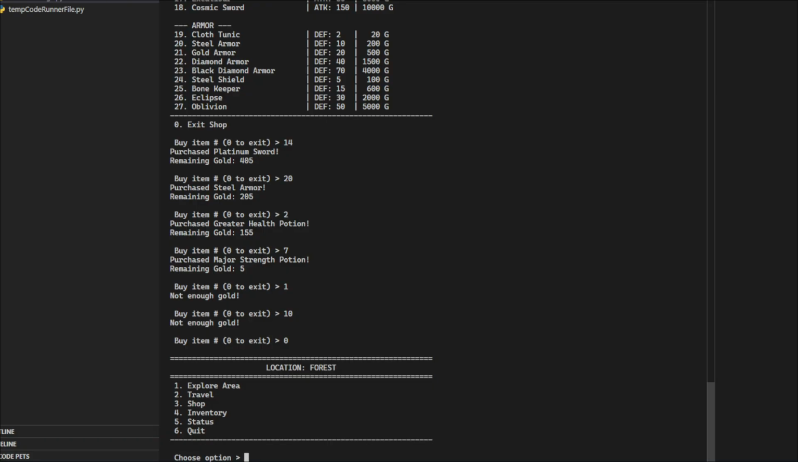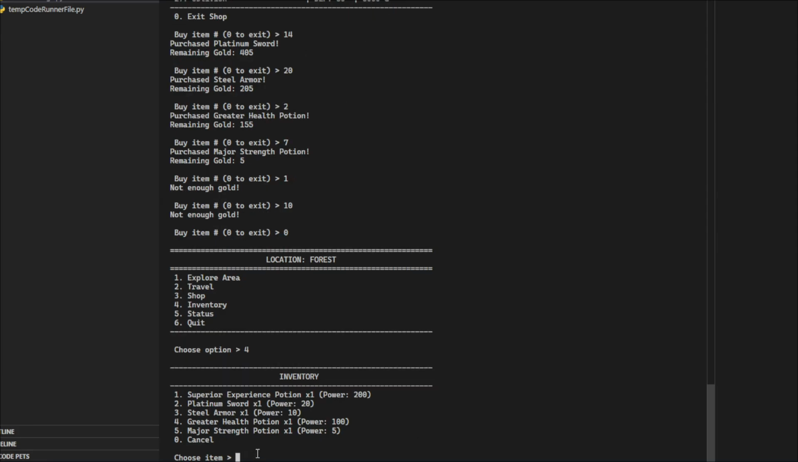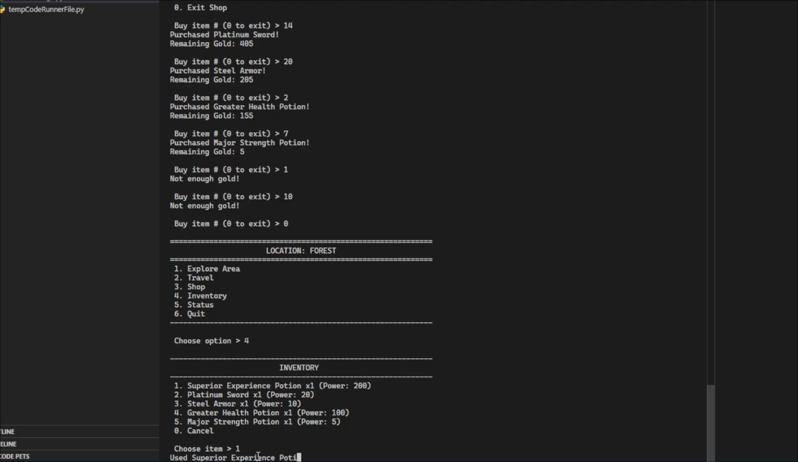Let's now proceed to our inventory option. Here, once we enter the inventory, it will list all items and loots that we got either from a fight or items we bought from the shop. Here we have a superior experience potion that we got earlier from loot, so let's try using that.